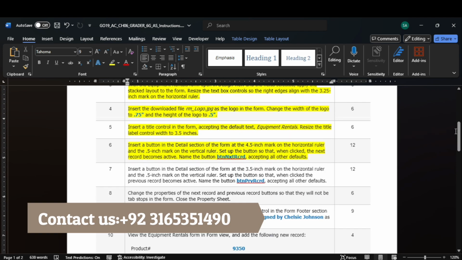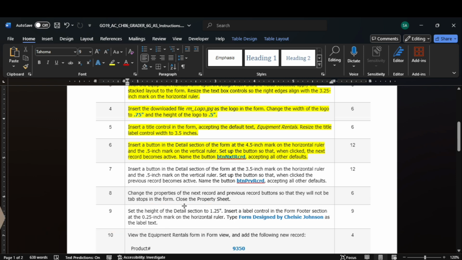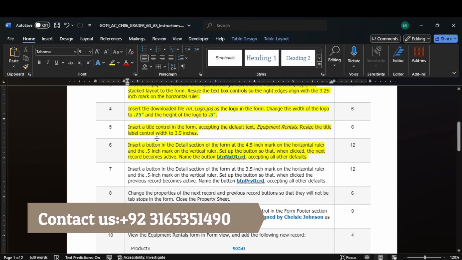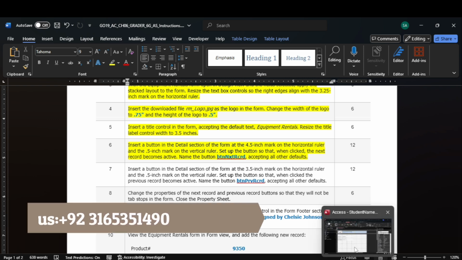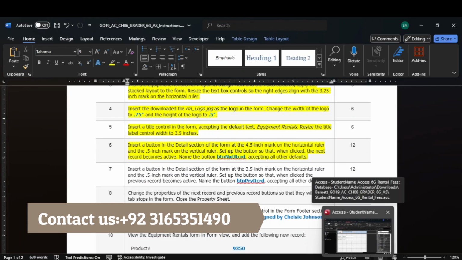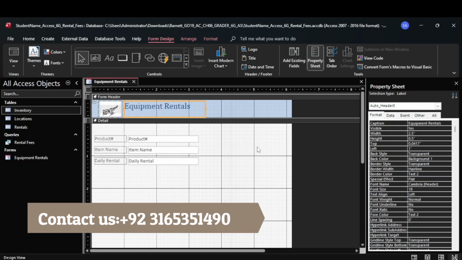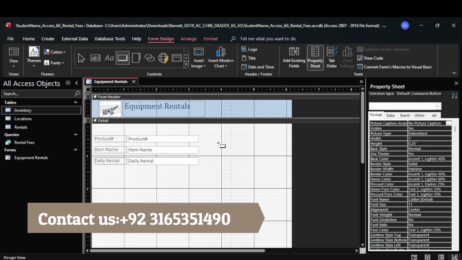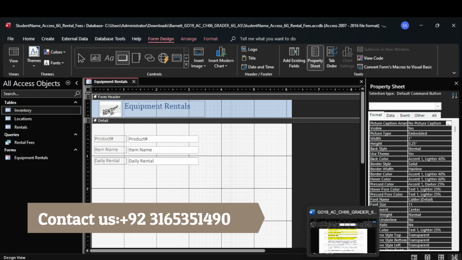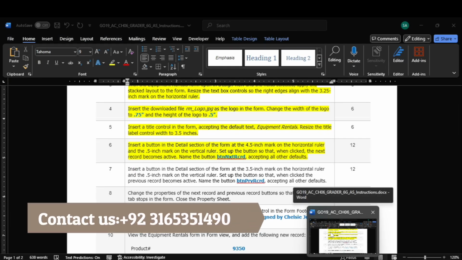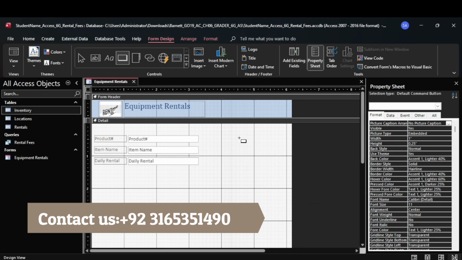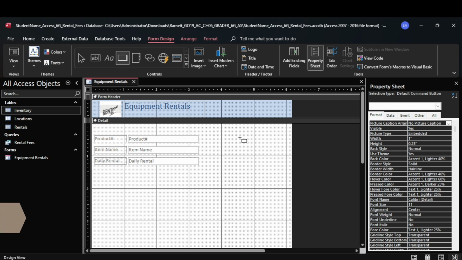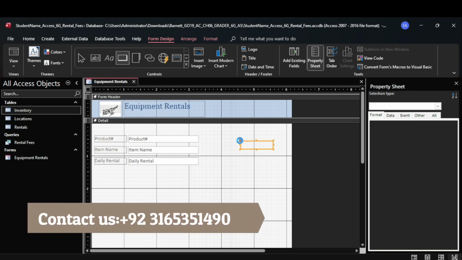So let's move on to step number 6. In step number 6, it says insert a button in the details section of the form at 4.5 horizontal and 0.5 vertical.